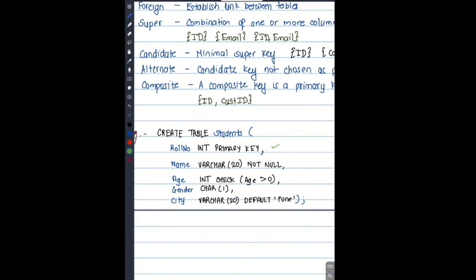So for name, we are going to use varchar as our data type, that is variable characters, and we're going to put some limit, say 20. So the name that you put cannot be greater than 20 characters. It will accept up to 20 characters. For example, if your name is Priyanka, that means 8 characters. It will store those 8 characters, and the rest would not be used.